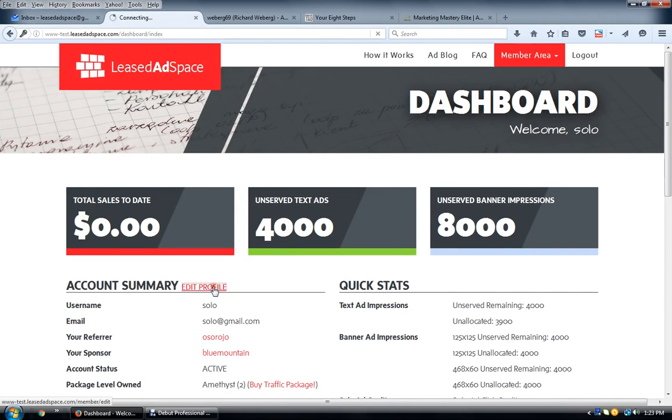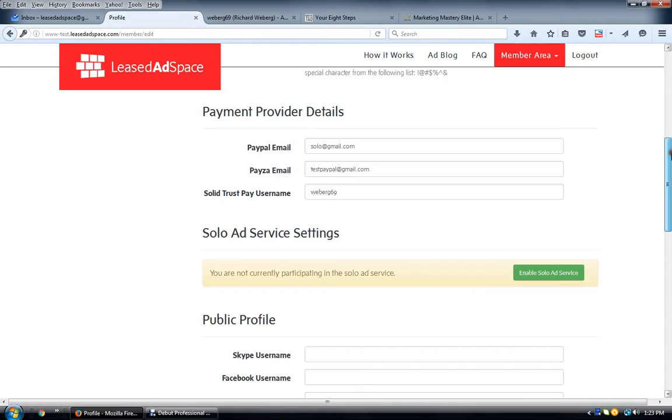And we'll go back to edit your profile, and you see that my Solid Trust Pay username was saved. Just realize that PayPal uses your email address. Payza uses your email address. Solid Trust Pay uses a username. So that's how you get paid specifically by these, those are the identifiers that they use.